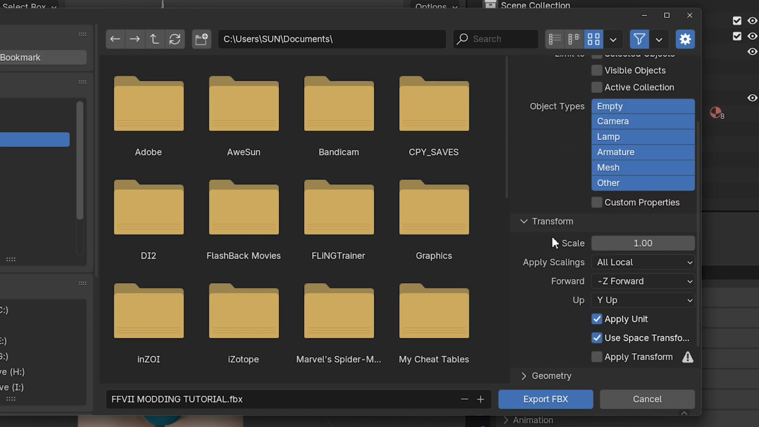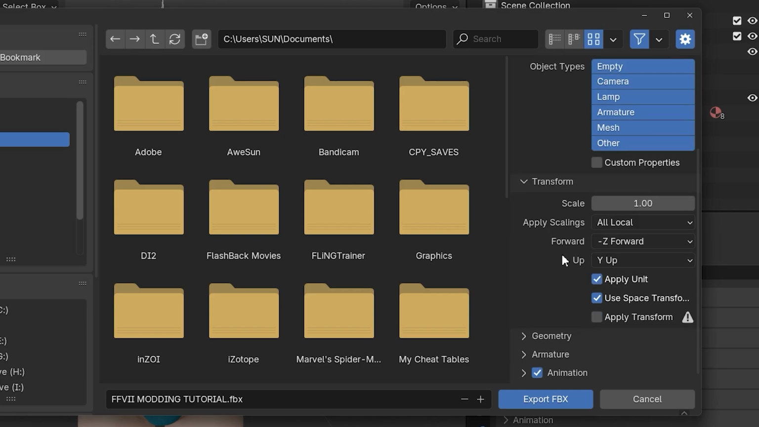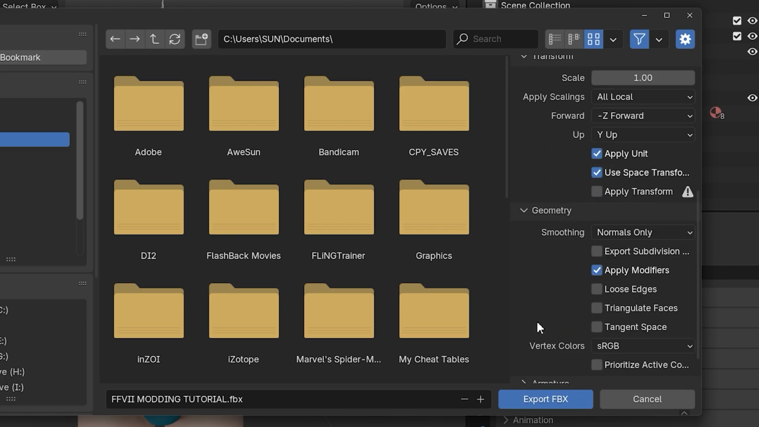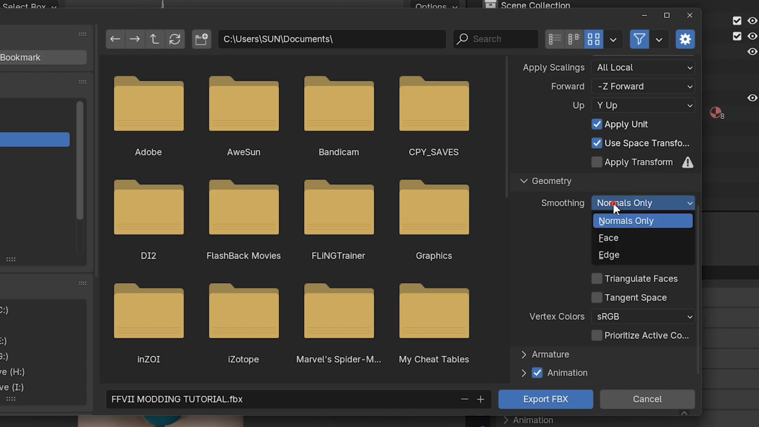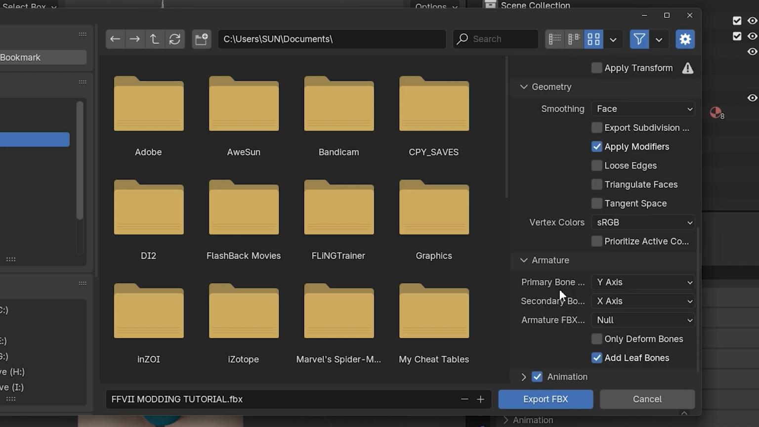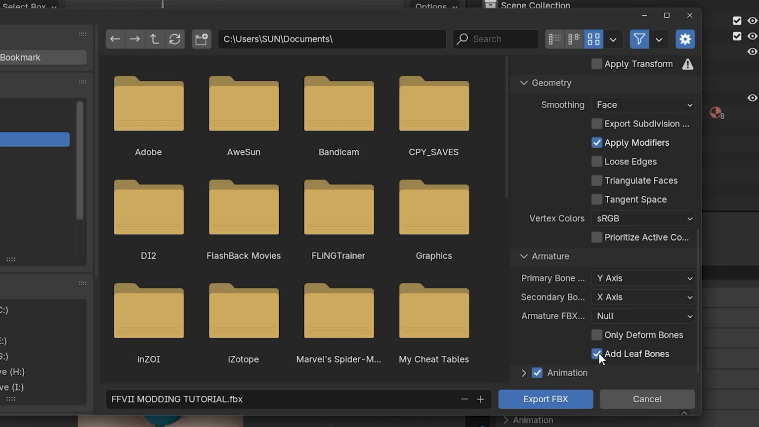Now go down to the Transforms tab. Here, you want to make sure every setting looks like mine. Next, open the Geometry tab and set Smoothing to Face. Leave the rest of the settings as they are. Now go to the Armature section here. Uncheck the option that says Add Leaf Bones and check Deform Bones only. Finally, make sure Animations is checked.